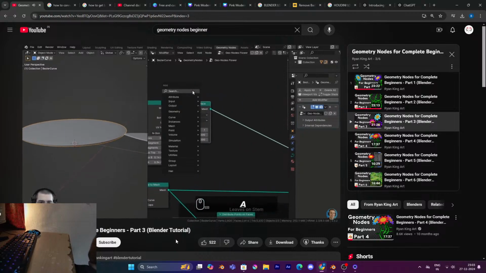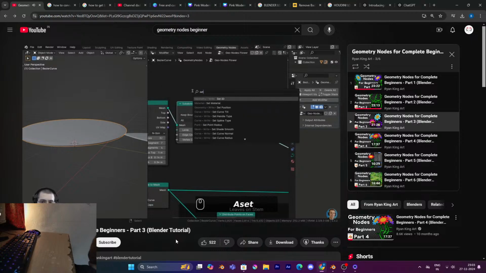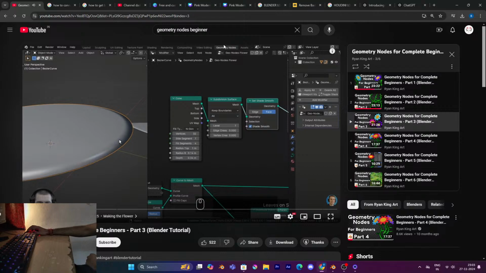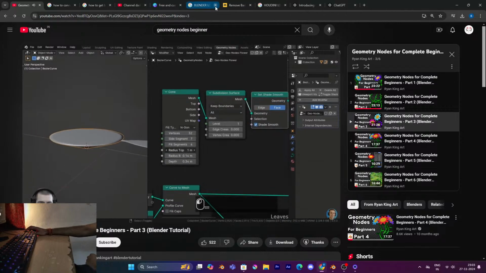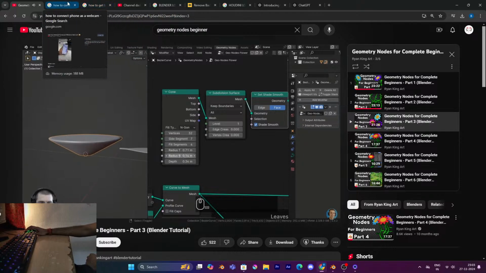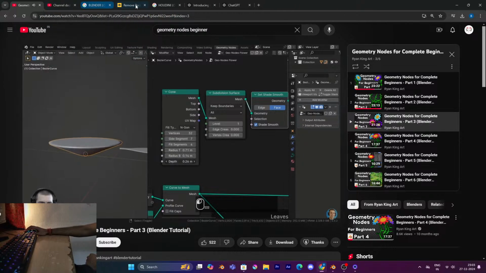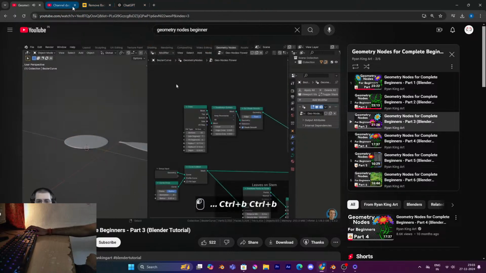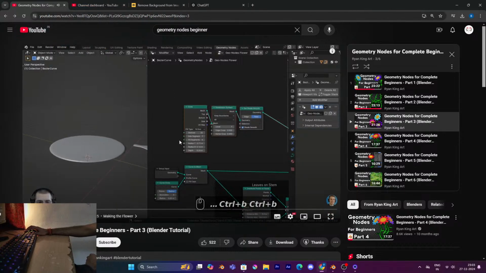And then I also want to shade it smooth. So let's go to the add menu and we're going to search for the set shade smooth, and we'll put the set shade smooth after the subdivision surface modifier. And then you can see right here, it is still a little bit stretched. So right here on the radius top, I'm going to turn this down a bit so that it's not quite as stretched. And then let's also turn the depth down a little bit, something like that. And also the fill segments here, we could turn that up a little bit just to give it a bit more detail. All right, so these 3 nodes here, these are going to be the flower center.